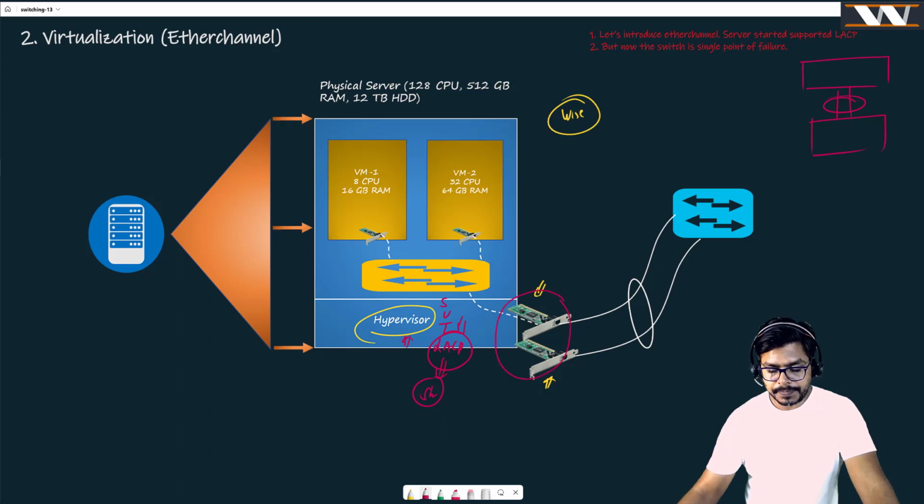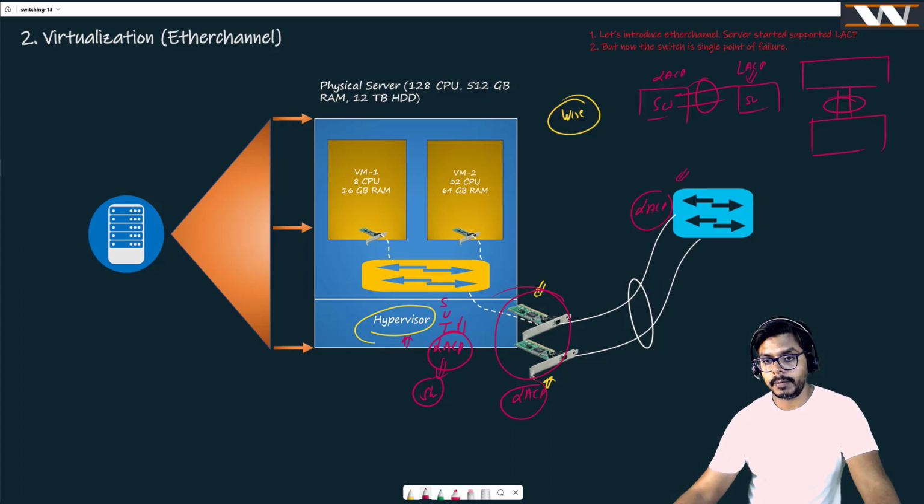I will tell these two NICs to send LACP packets. And if that is the case, then the switch doesn't have any problem, right? Because it doesn't care what is at the other end. If it is capable of doing LACP, and I am capable of doing LACP, I can make an EtherChannel for sure. And this is what the switch understands, LACP.